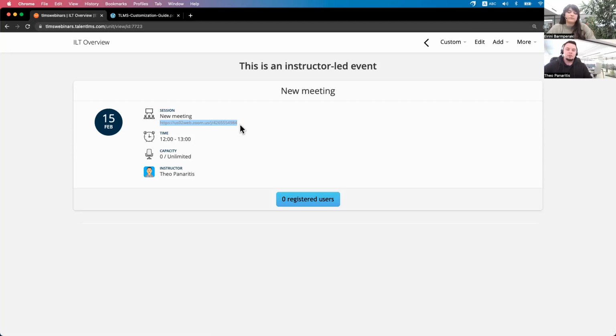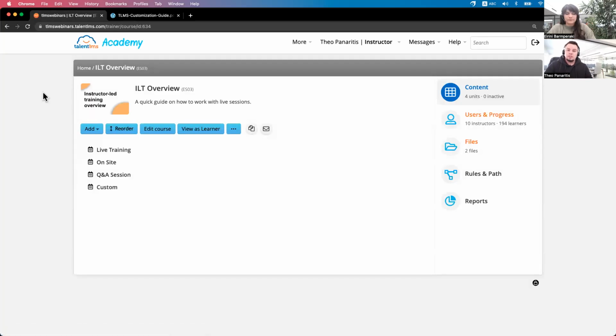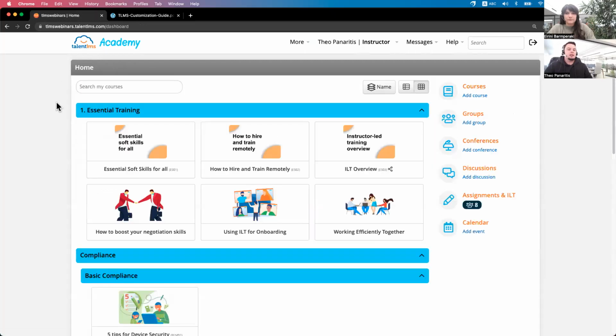You can do that. You can already build the meeting in Zoom and then copy the link and paste it here. But to be fair, think about having the instructors register with a Zoom account so that way they can integrate their own profile and they don't have to do that. They will just create the meetings in TalentLMS.